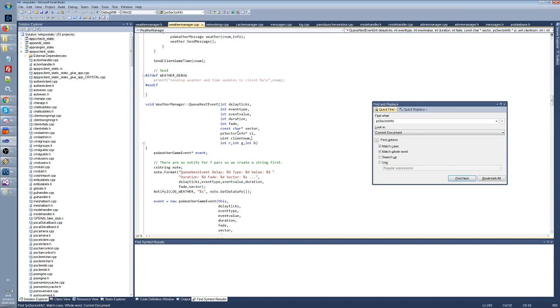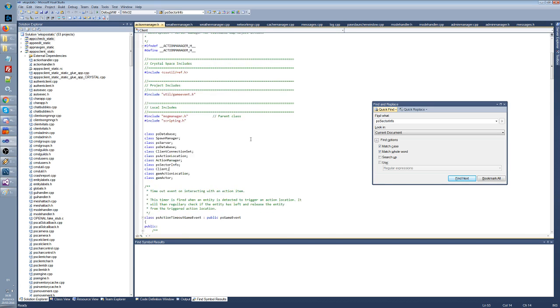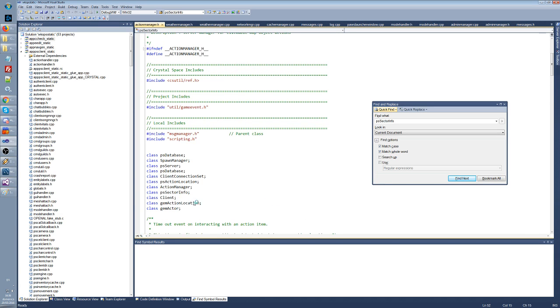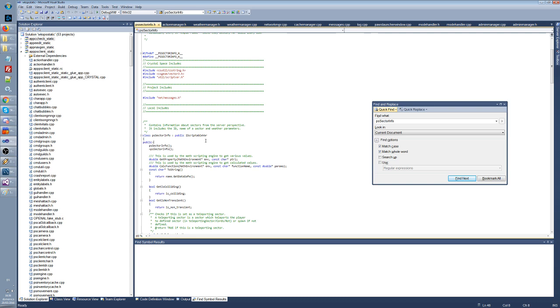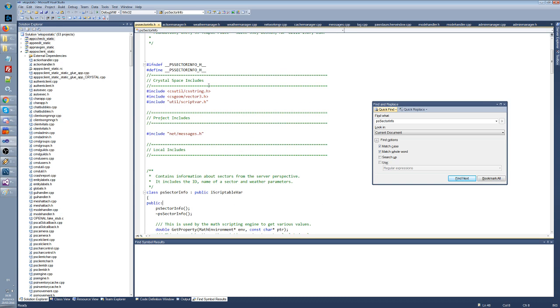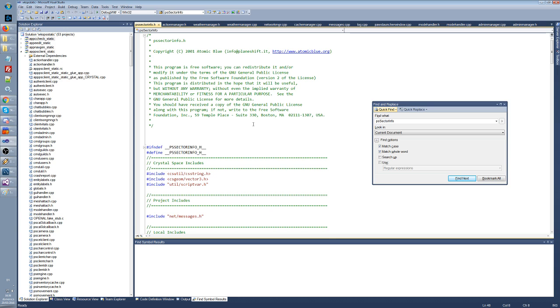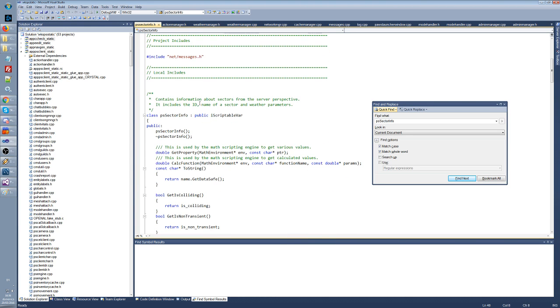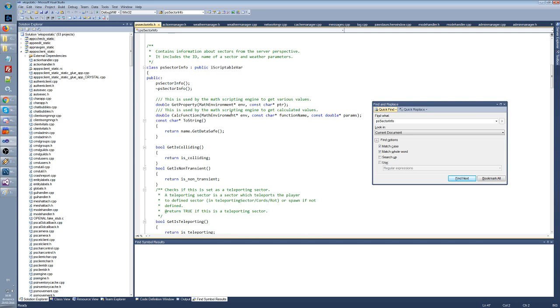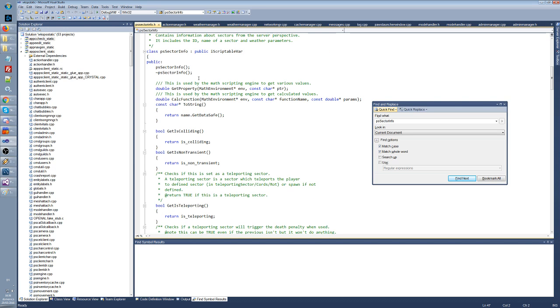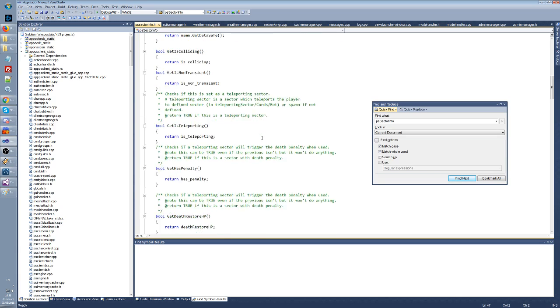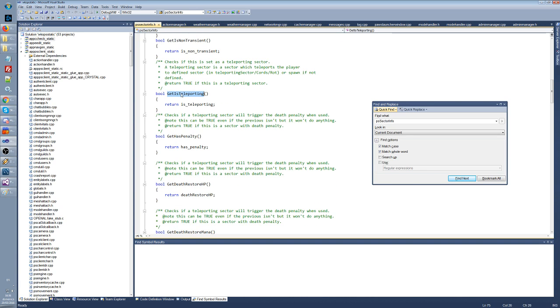PS sector info is actually a class that I think we missed. PS sector info, go to definition. Yeah, there is this one, which is PS sector info.h. Contains information about the sector, the service perspective, including the ID, the name of the sector, and the weather parameters. So all of this is something that I did not import. And as you see, there is quite some stuff.